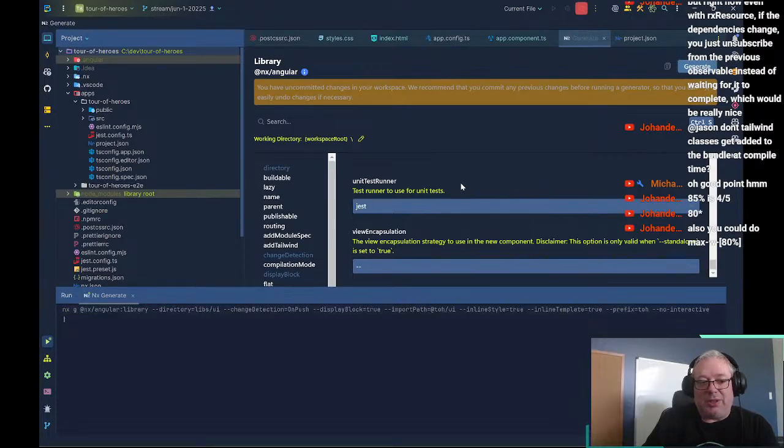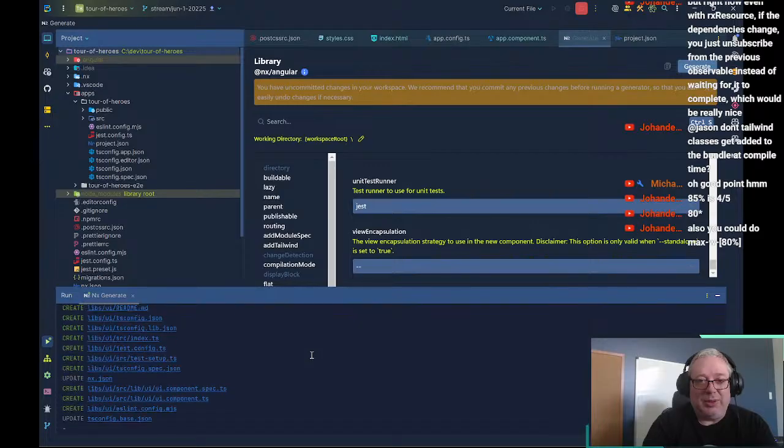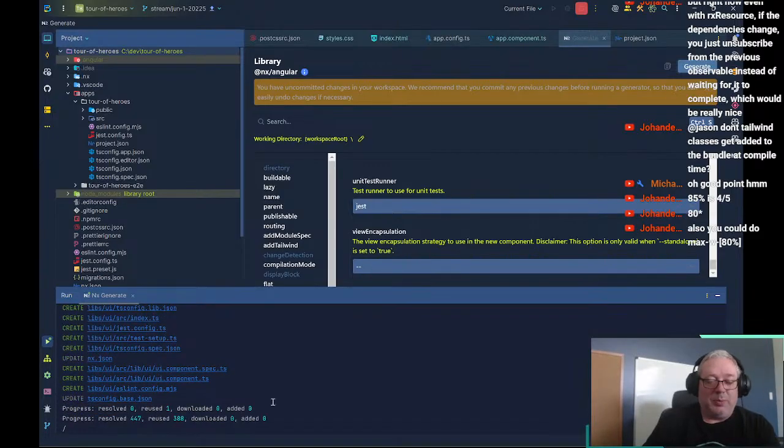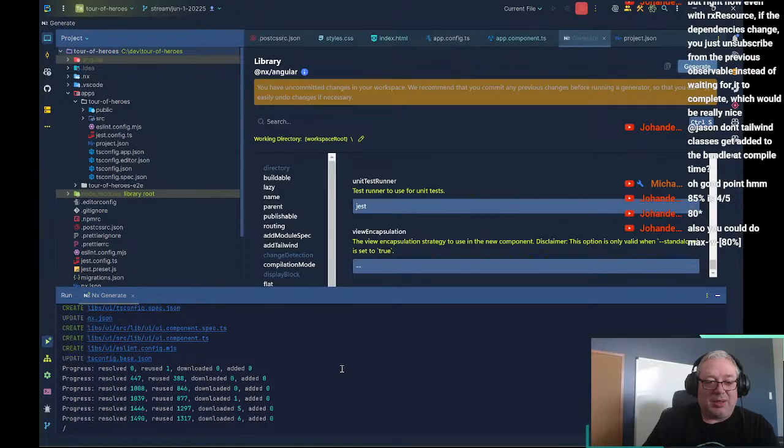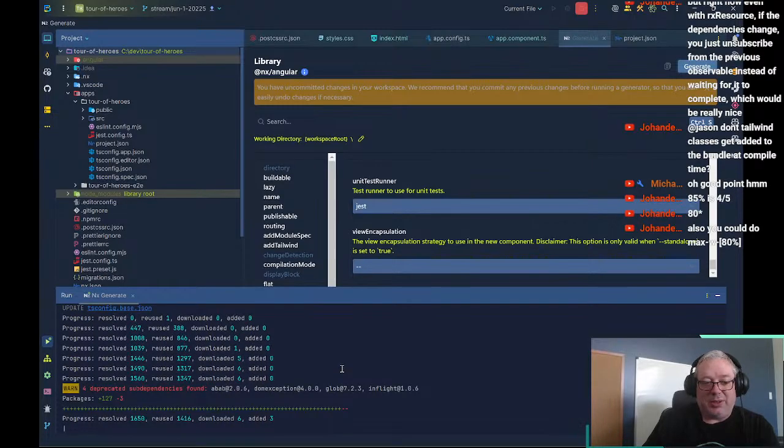We're going to generate our library. This is where our Tour of Heroes stuff is going to come from. And I think this is where we want to start.